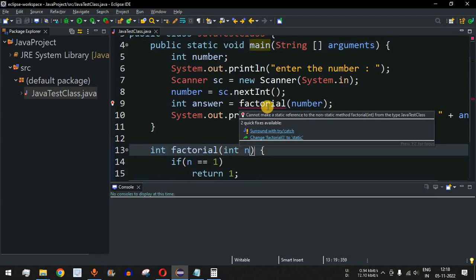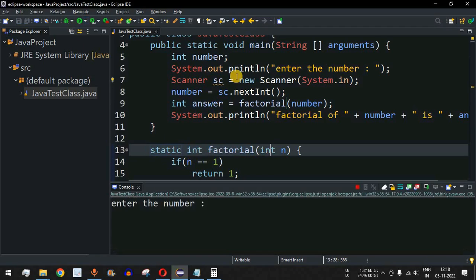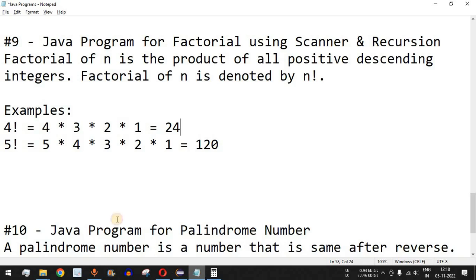So what I will simply do is I will come over here. I'll say change factorial to static. So this static keyword was used before this int factorial method. So guys, let me just save this file now and try running this code. So as you can see, enter the number. I'll say 4 and then press enter. It says factorial of 4 is 24, and that is what we have seen.